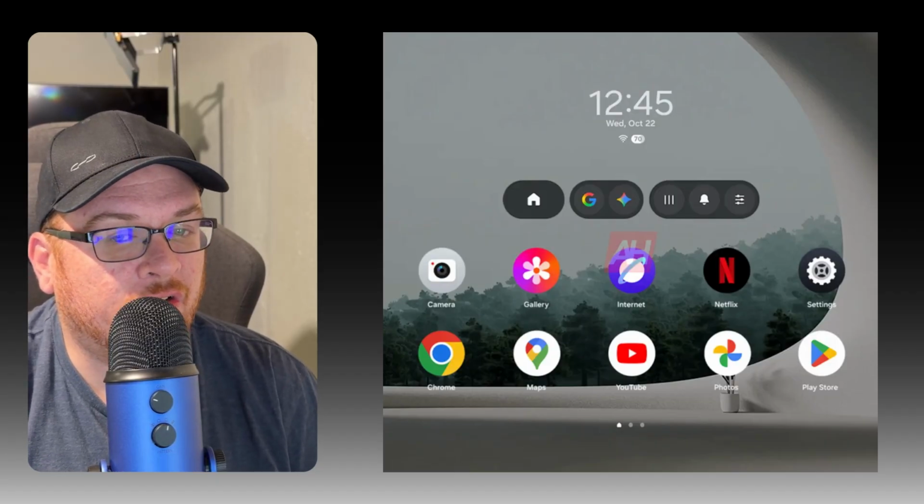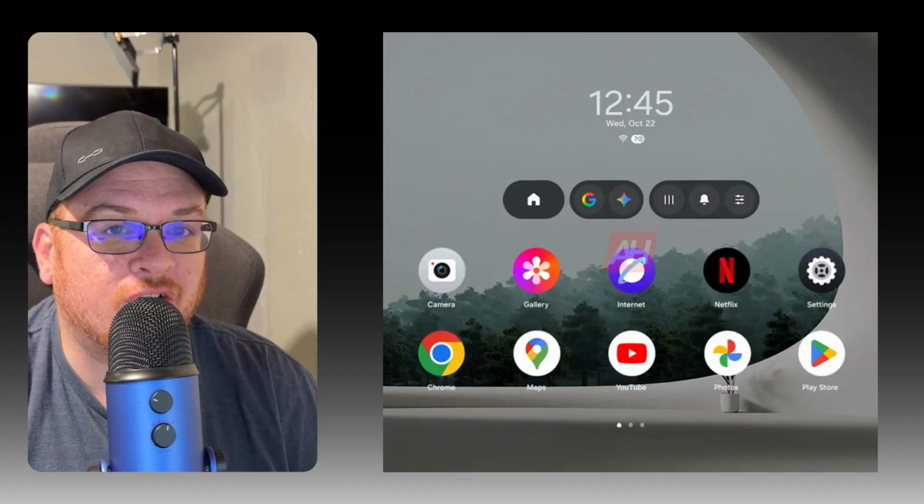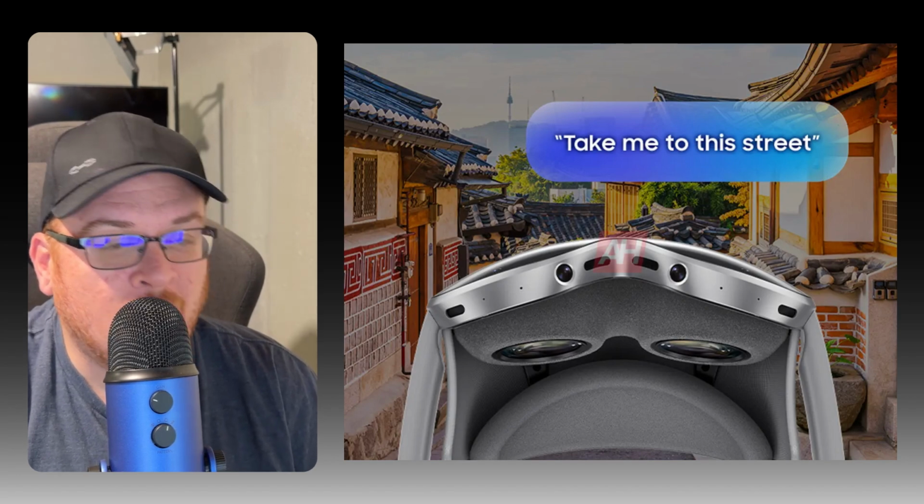At launch, Galaxy XR is going to support a ton of apps. Of course, this includes some of Google's own apps. After all, this is their platform. So at launch, we're going to see YouTube, MLB.TV, Google Maps, Calm, Samsung Gallery, and much more.